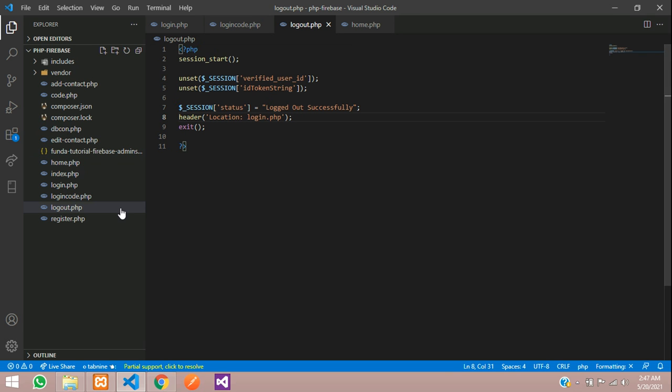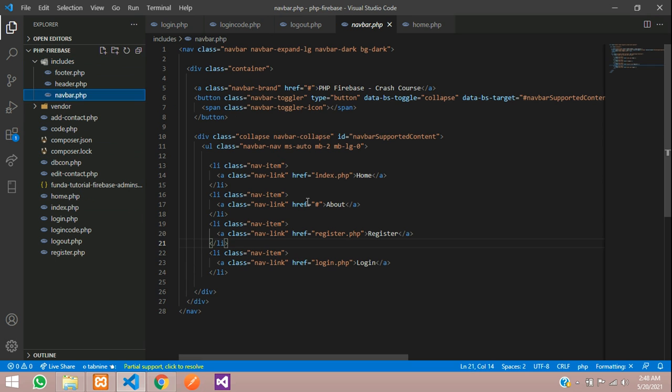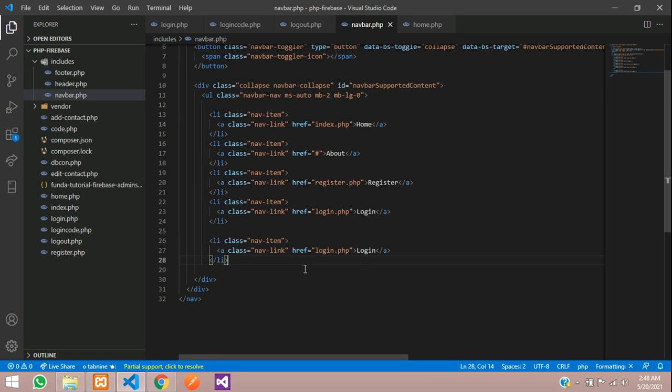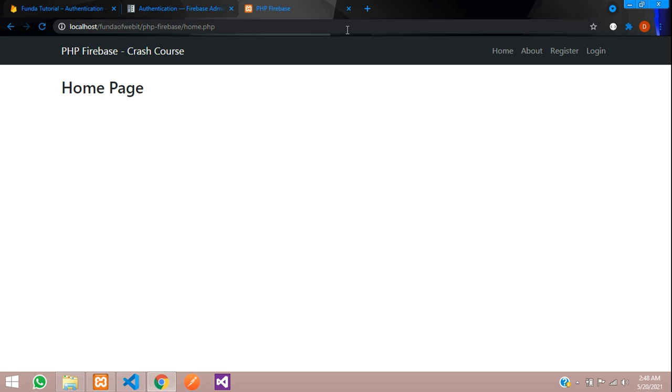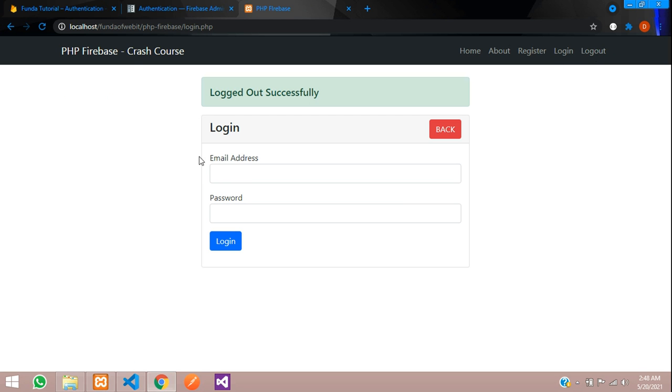And now let's go to the navbar and include that logout button. Let's copy and paste over here. Let's make this logout, that will be the logout.php file. Let's save and refresh, guys. So you can see the logout button. Let's click to logout. You can see logged out successfully and you are on the login page.